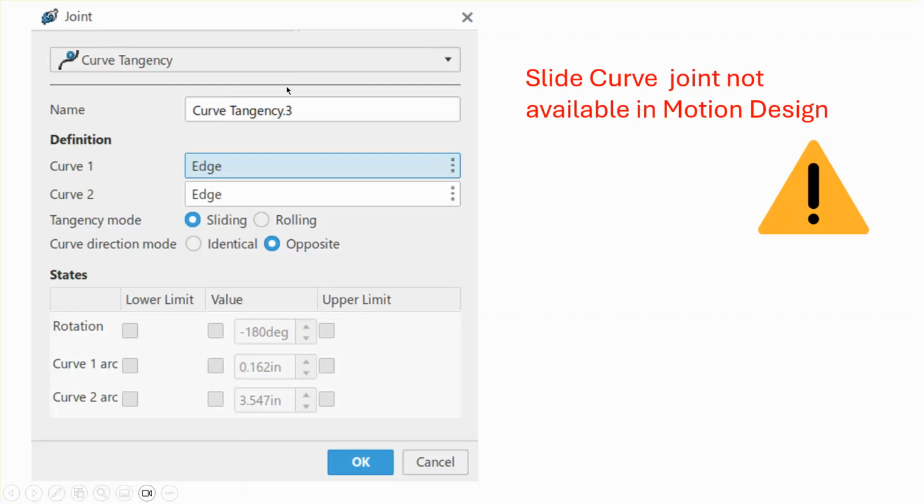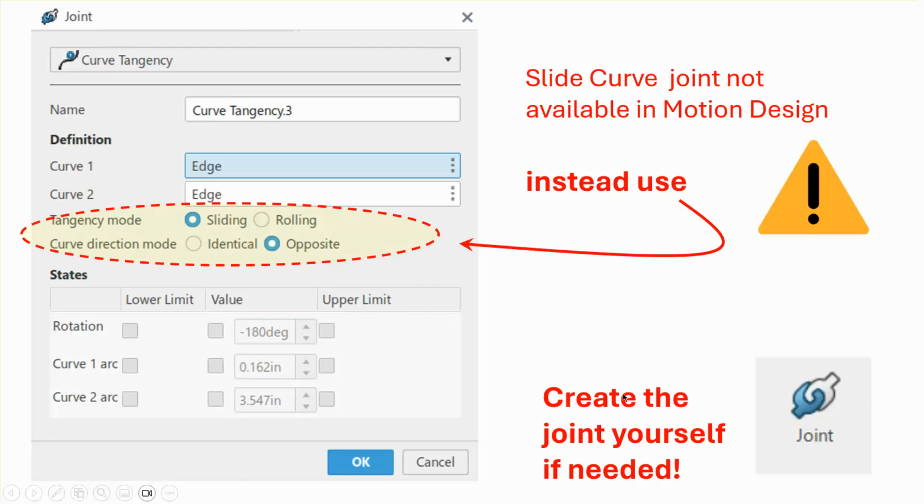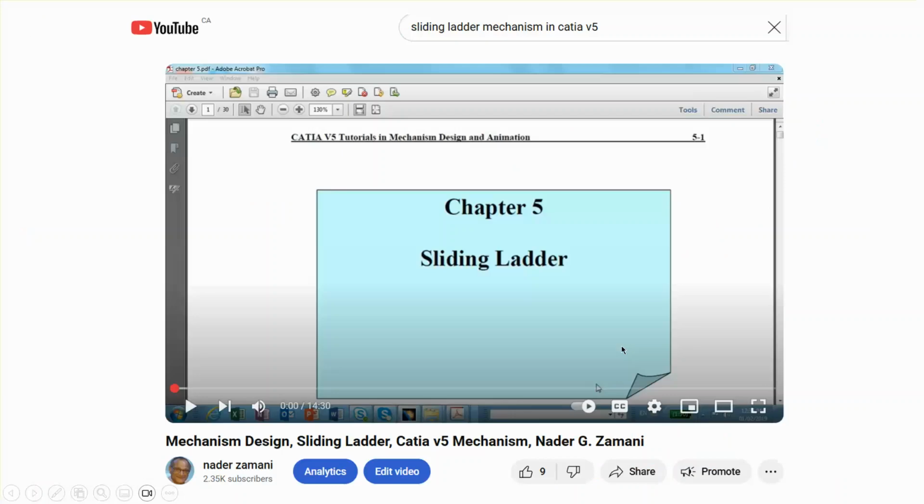For curve tangency, you have to select the two edges, the horizontal edge of the wall and the circular edge of the ladder at the bottom, and then you're going to use sliding. You may have to flip the radio buttons here so it looks correct. And if a joint is not created for you, you can click on the joint icon and create it manually. The video for doing this problem in CATIA V5 is actually on YouTube. You can check it out.